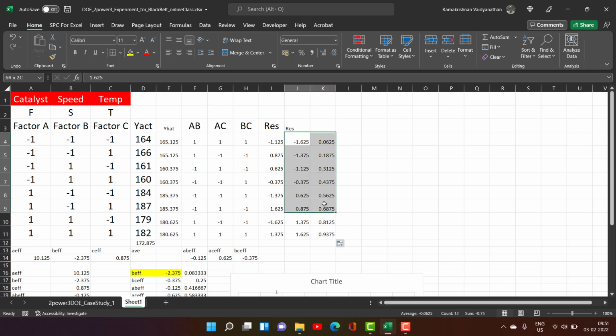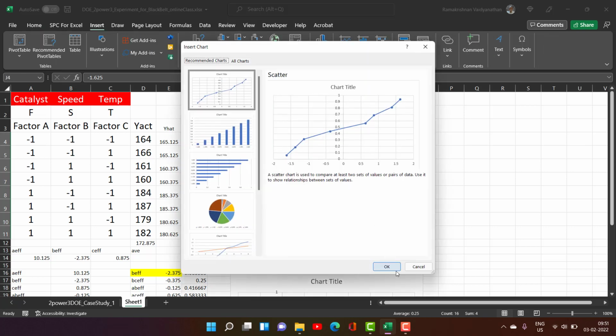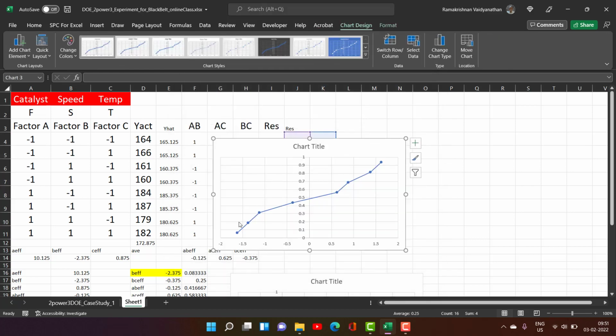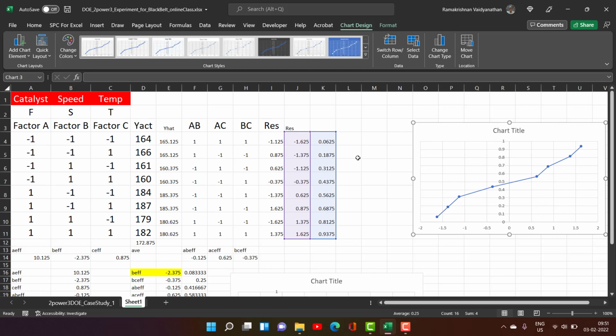Now I have to plot this. Insert, recommended chart. This is it. Now it is okay. This is perfect, right? Its normality is there. There is no doubt. This is okay. Residuals are close to 0.